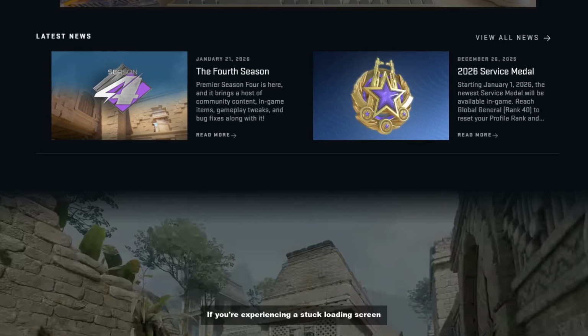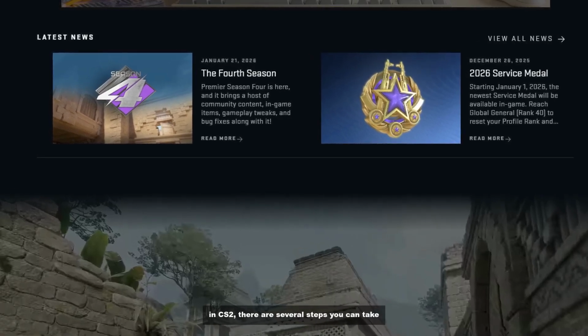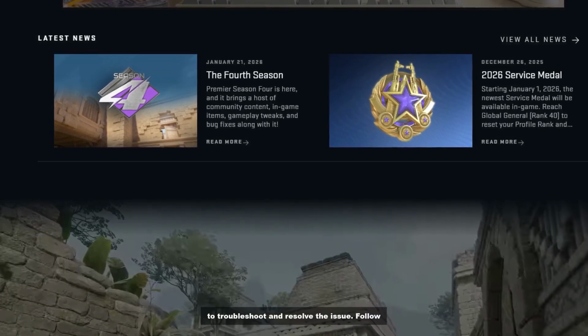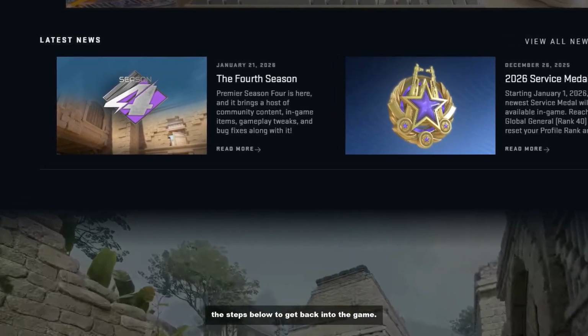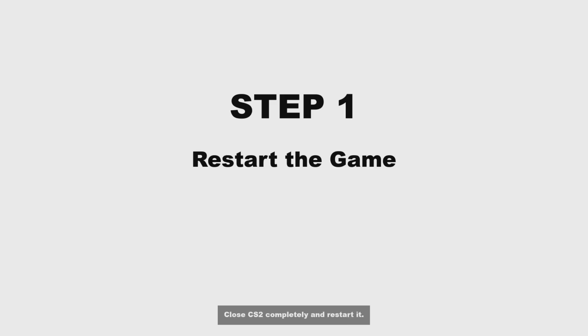If you're experiencing a stuck loading screen in CS2, there are several steps you can take to troubleshoot and resolve the issue. Follow the steps below to get back into the game. Step 1. Restart the game. Close CS2 completely and restart it. Sometimes, simply restarting the game can resolve temporary loading issues.